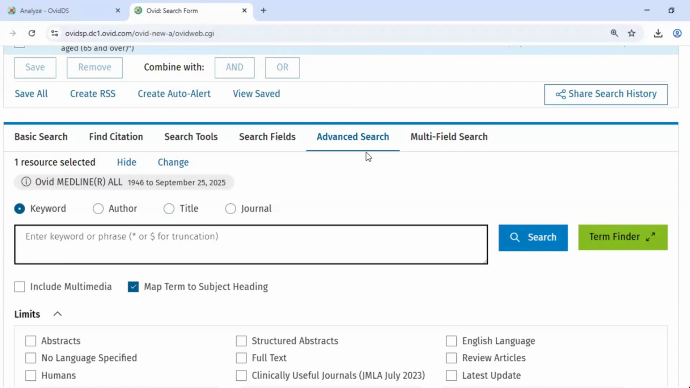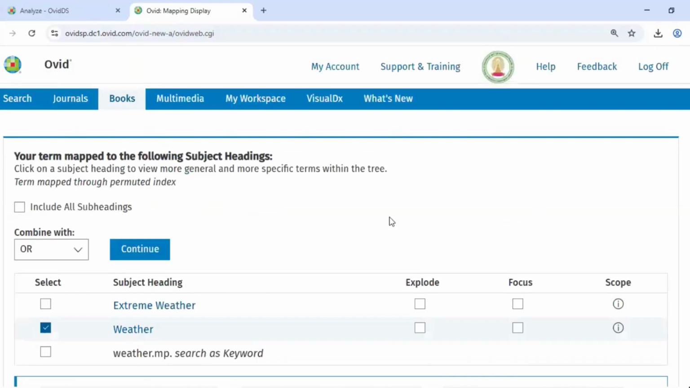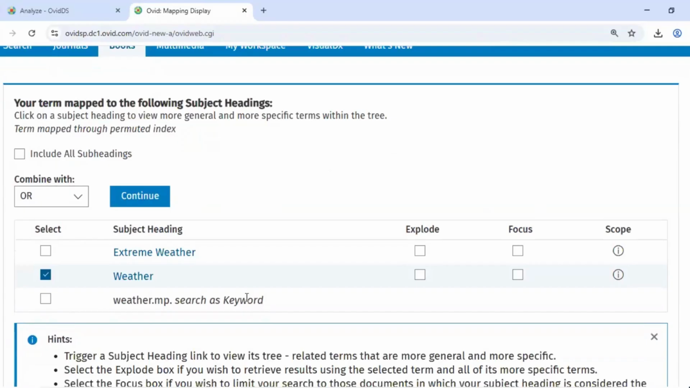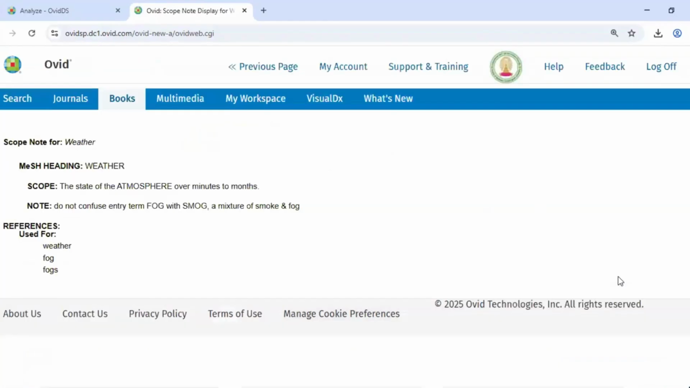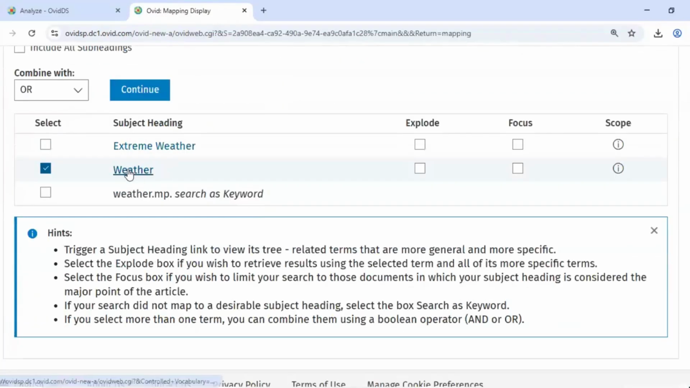When we use advanced search, we don't just type in the whole subject or the whole question, we type in the individual parts. So we might type in weather, for example, and we can choose search, and then it will make a suggestion. It will say, these are the subjects that are associated with weather. We can look at the definition, which tells us what it means. We can also look at the structure of the database that surrounds that subject, weather.